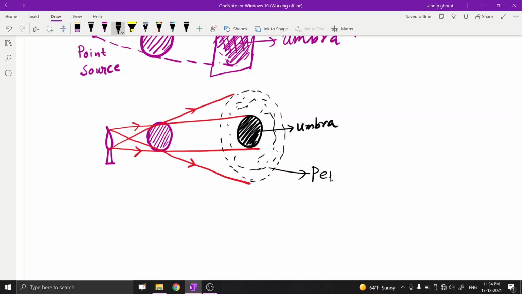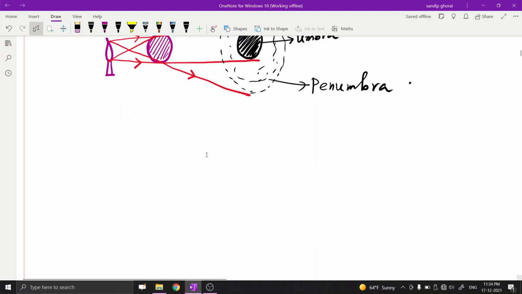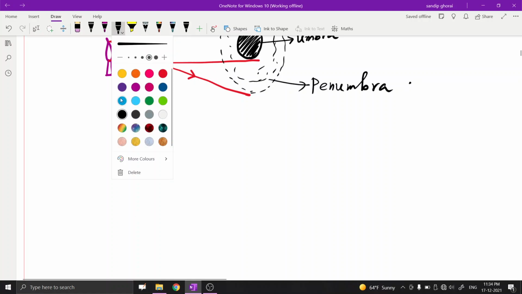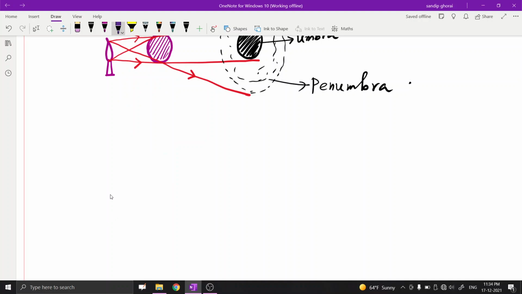So we cannot always get both umbra and penumbra regions. Suppose the source is a point and the size of the object is very much greater than the point source, then we cannot get penumbra. But when the size of the source of light is comparable to the opaque object, then we can get umbra and penumbra. But suppose we take a source whose size is very much greater than the object.